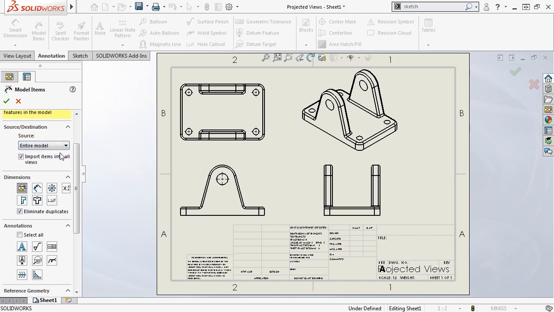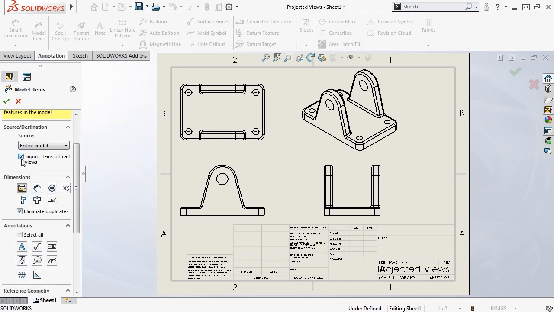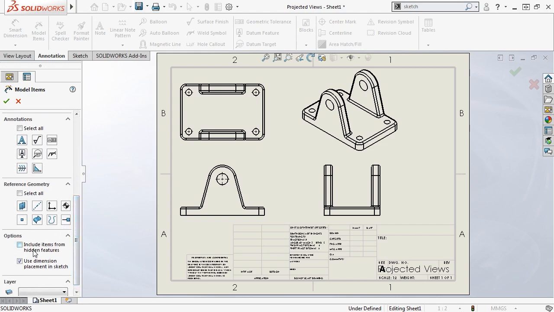You can also choose whether you want to create annotations only to specific views by specifying the destination views here, or simply check this box if you'd like SolidWorks to automatically distribute the information between all of the available views. In the Dimensions area of the Property Manager, you can see that I'm choosing to import dimensions that are marked for drawing, but you can also import dimensions that are not marked for drawing, as well as instance and revolution counts, and Hole Wizard profiles. You can also import annotations, reference geometry, and even include items from hidden features. As you can see, there are a lot of options for you to import into your models.